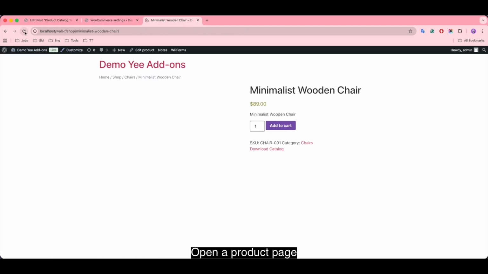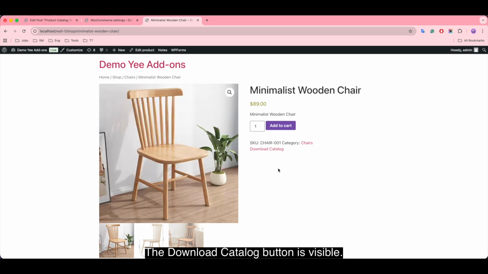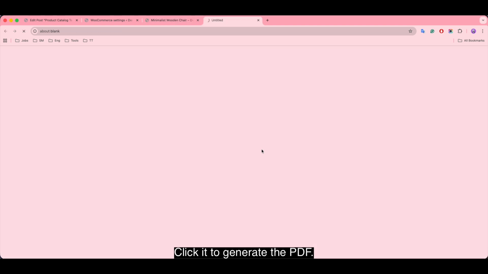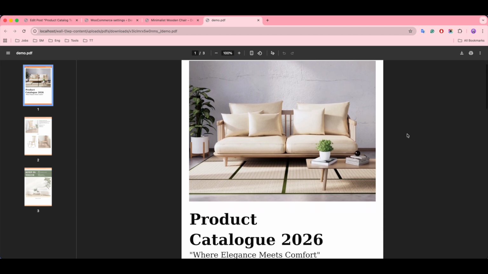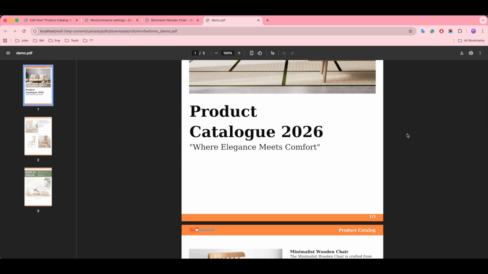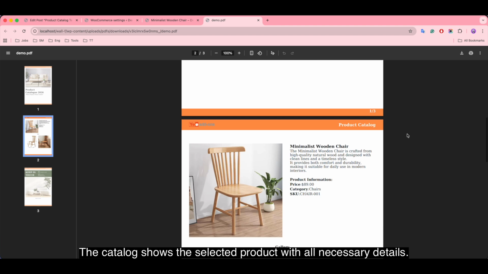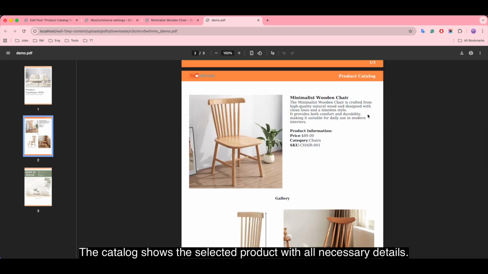Open a product page. The Download Catalog button is visible. Click it to generate the PDF. The catalog shows the selected product with all necessary details.